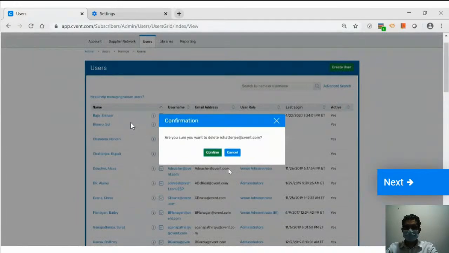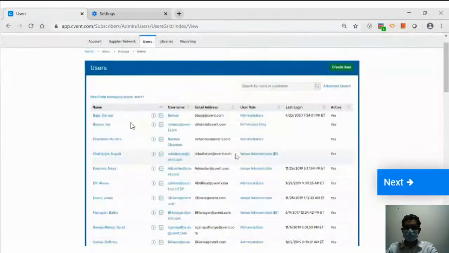You will then be taken to a confirmation page where you will confirm the delete. Now, once you confirm the delete, you will be taken back to the list of users as you can see. You may have noticed from the drop down that I earlier hovered over that you have other options as well to manage the user. You can also access the same options by clicking on the user's name.